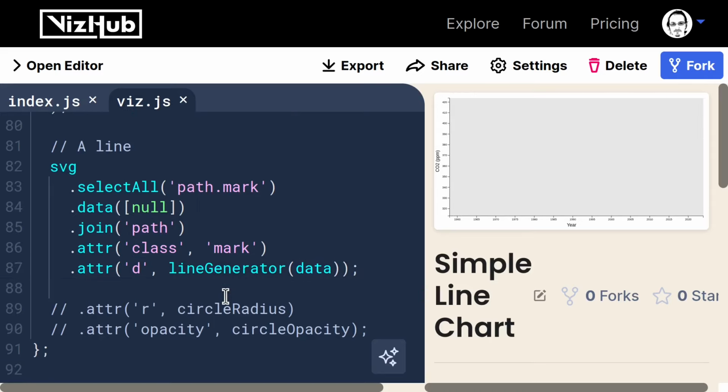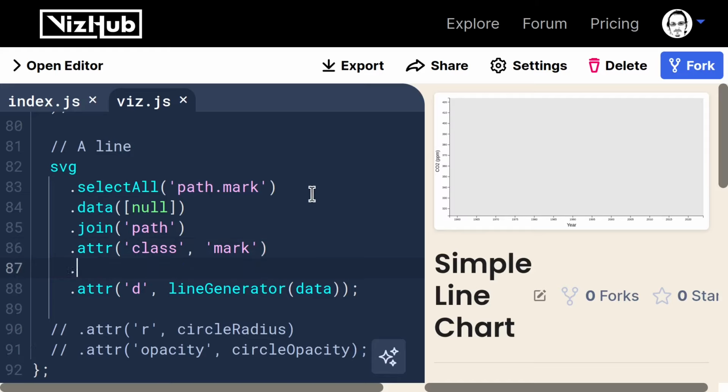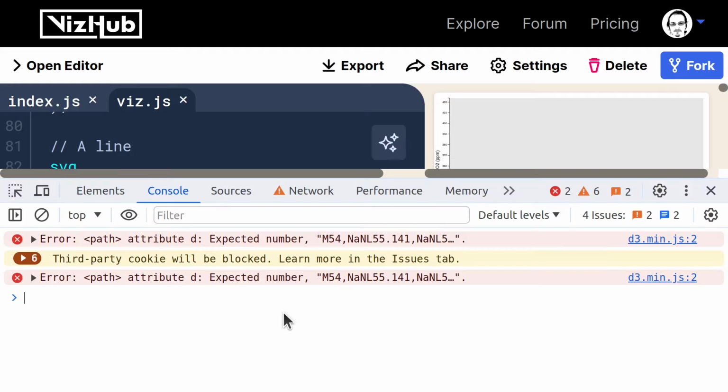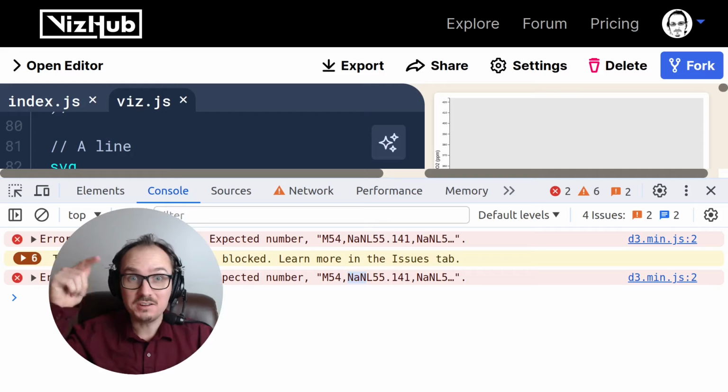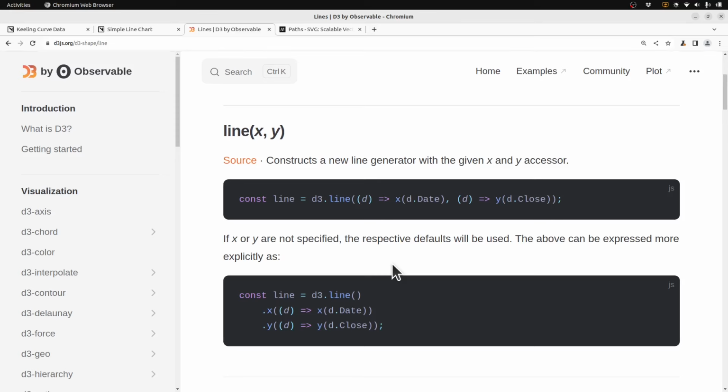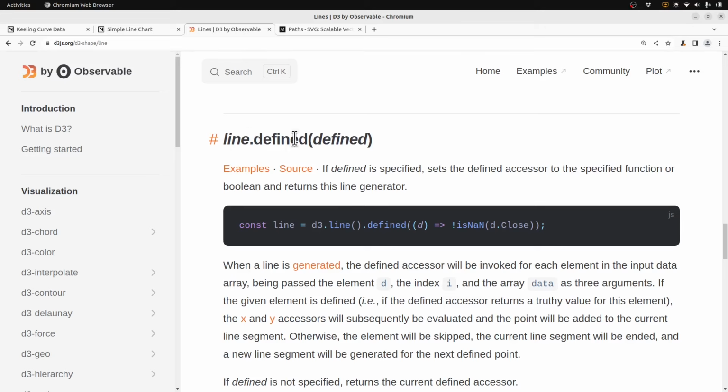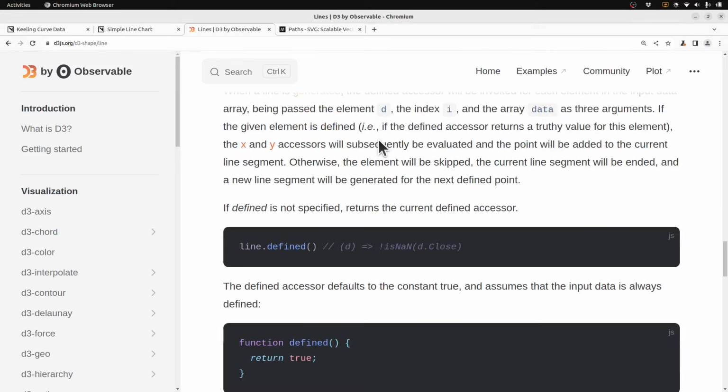And when that runs, it looks like nothing is showing up. We may need to set up the stroke or the fill. Let me try the stroke to be black. No, that didn't quite work. It looks like we have some not a numbers. Aha! We need to handle the missing data, of course. Okay, the line generator has a way of dealing with this. Namely, line.defined. And that defaults to always return true.